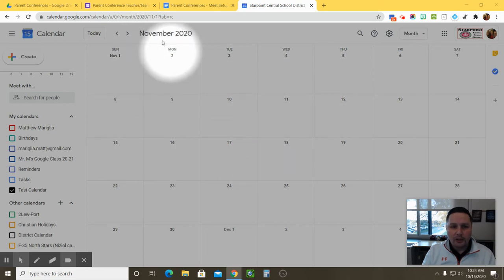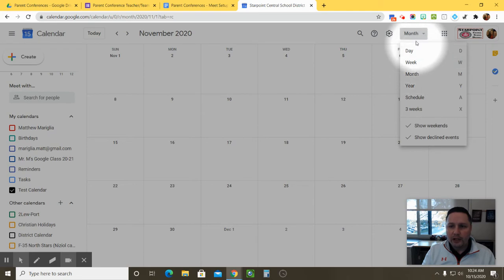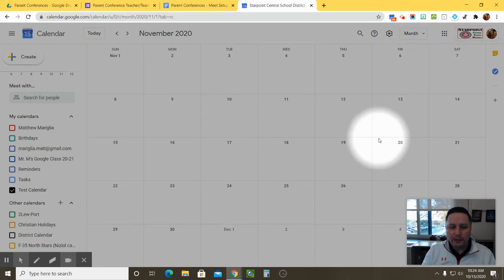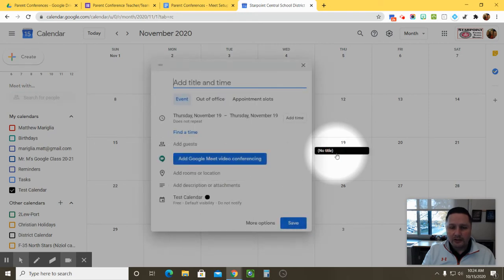So I'm in my Google Calendar. I'm in November 2020 and I have month view. You can have week view if you'd like, but I'm going to leave this as month view so you can see what I'm doing. I'm going to go to the 19th of November. I'm going to click on this.